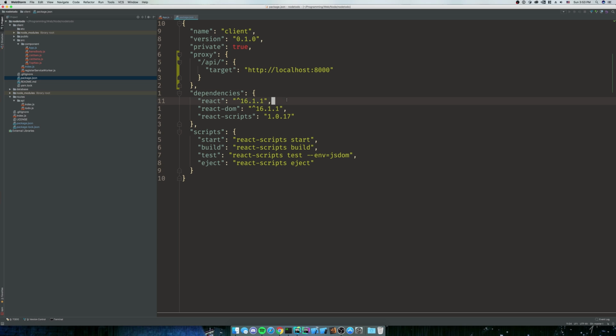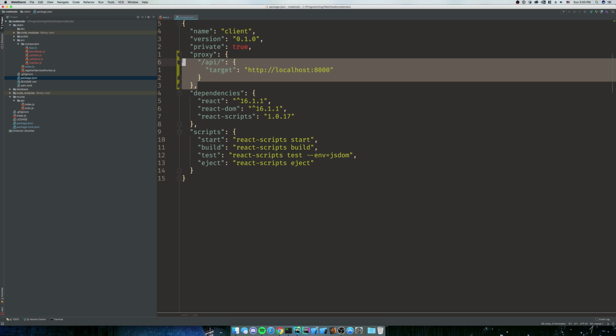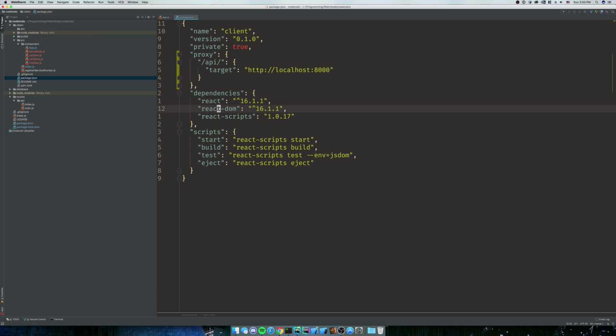So what this is going to do is say, hey, if we hit anything with slash API slash, hit up localhost. Now, it only does this whenever we're running the React server. In production, we don't run a React server. There's not two separate servers, one for our API and one for our front end. You're just going to serve up the assets that we need from our Create React application.